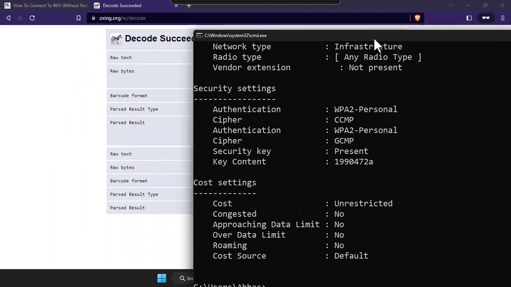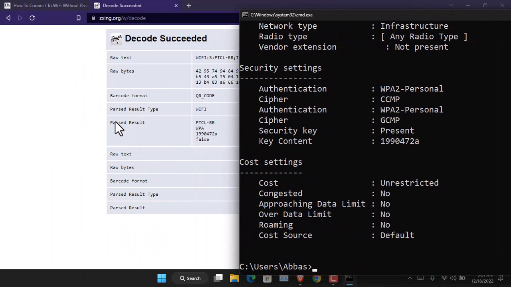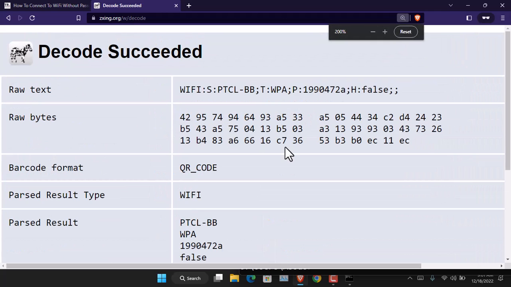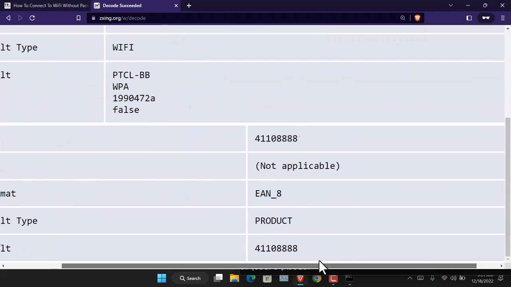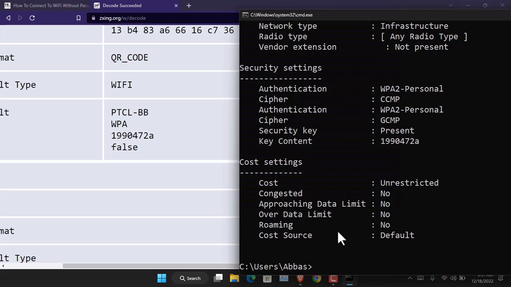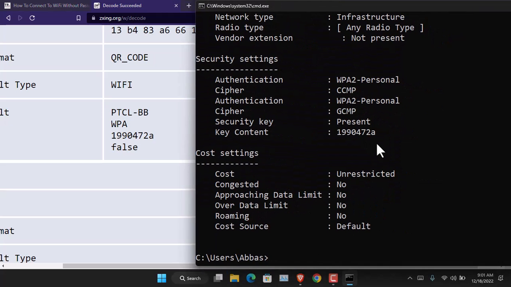1990472A. So now you can check them out yourself. Can you see? The Wi-Fi password is actually the same. So this method is going to work.